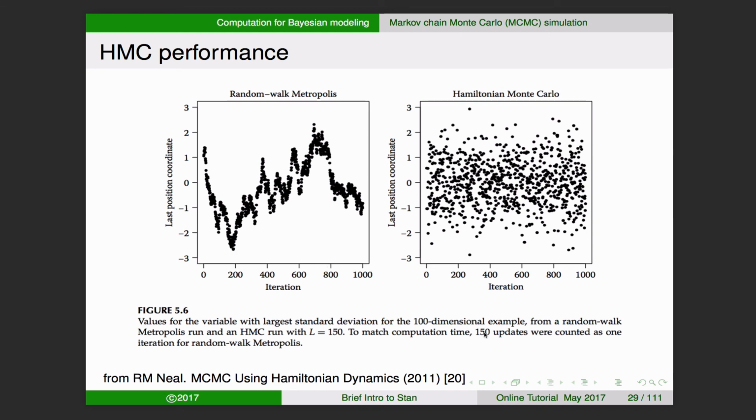So they chose this particular number, the 150,000 versus 1,000, in order to match up the computation time. So anyway, even when you do that, when you have an equal amount of computation time, it's much more efficient with the Hamiltonian Monte Carlo sampler.